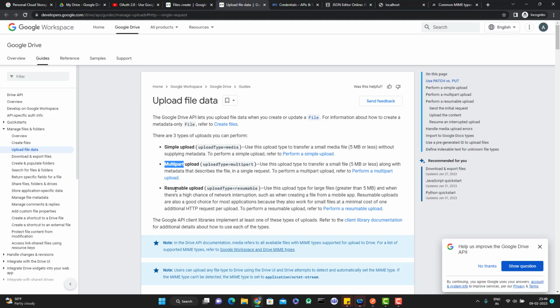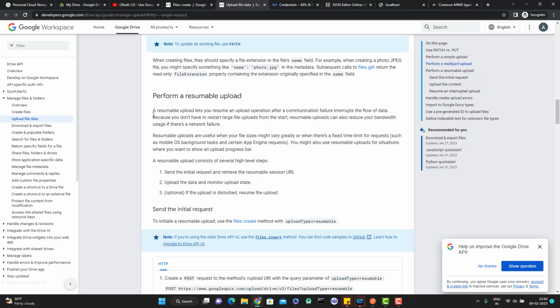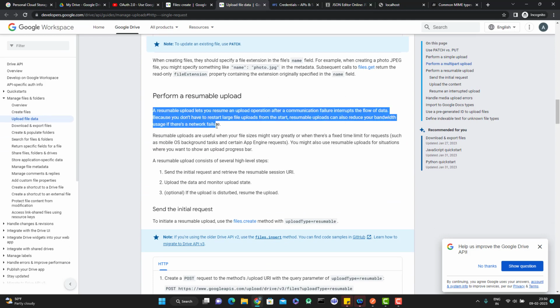But resumable upload is not straightforward. We have two steps minimum. If you go down, I suggest you must read these lines, because this will give you the idea of what the use of this is. But at a high level, you can see that we need to send the initial request to retrieve one session URI. This session URI we need to use to upload the file.